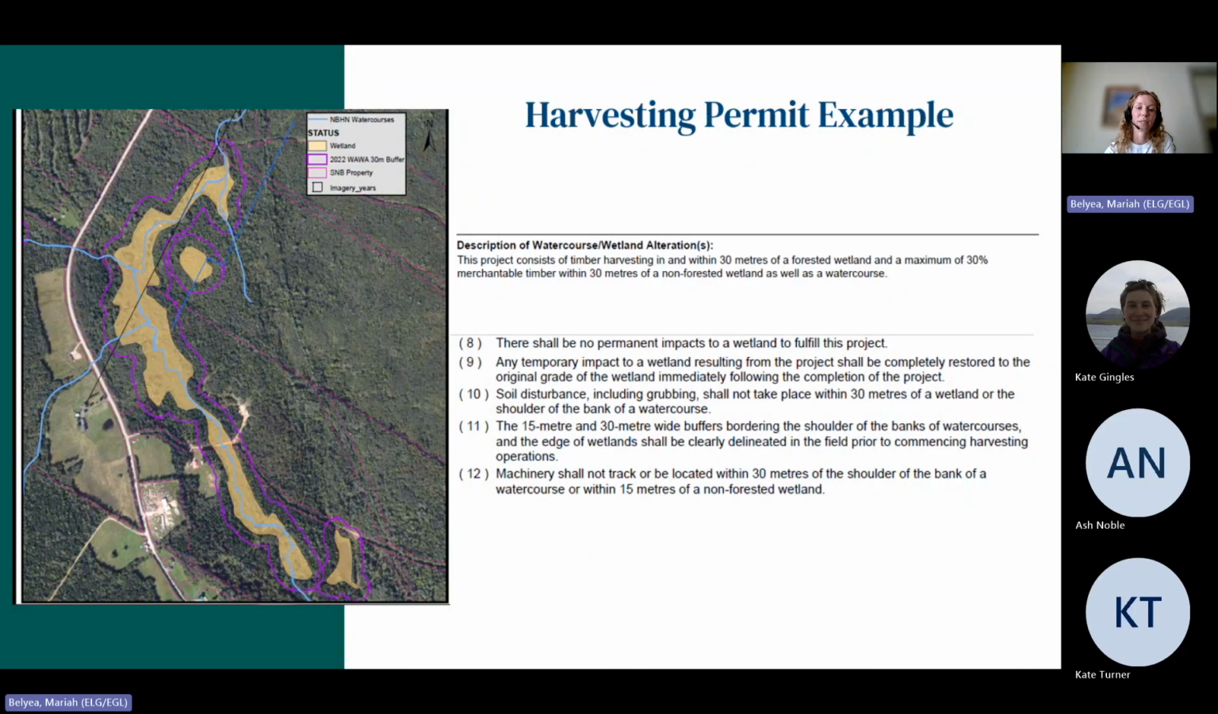So some of the typical conditions that we would include on this permit would be that there shall be no permanent impacts to a wetland to fulfill this project. So that means that there's going to be no soil disturbance, no grubbing, things like that, that would create a permanent impact. And any temporary impact to the wetland resulting from the project shall be completely restored to the original grade of the wetland immediately following the completion of the project.